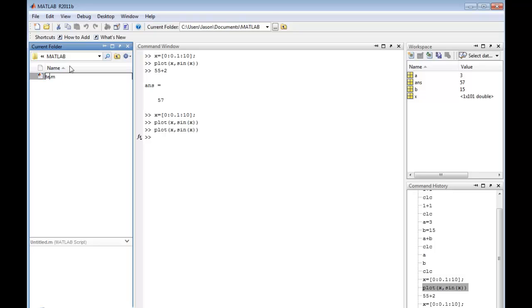So let's type this in, test.m. Now when I did that, it created a text file called test.m in the MATLAB directory that I'm using. Everything is stored in the directory listed here. If I make a million more files, they're all going to be listed in the same place.